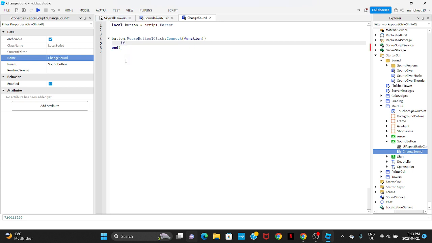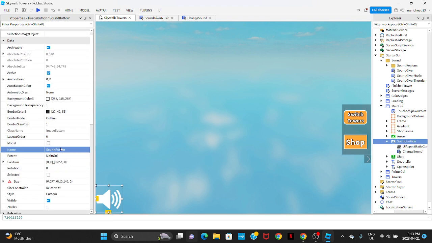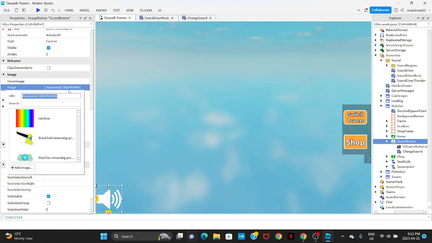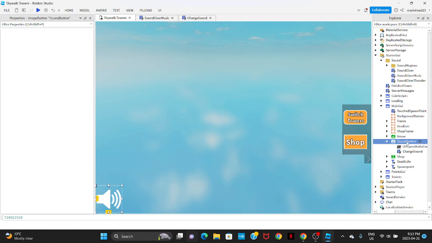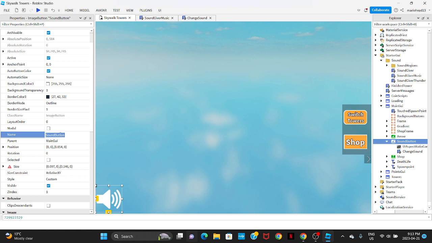First off, let's check which state it's currently in. So if I click on it, we can get the image. So we can say something like if image.image is equal to, or I have a better idea. We just change the name. So let's say now it's sound button. So we say sound on because it's on, and then when we click on it, it's going to be sound off.